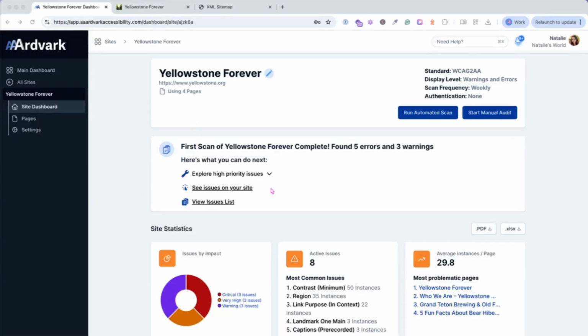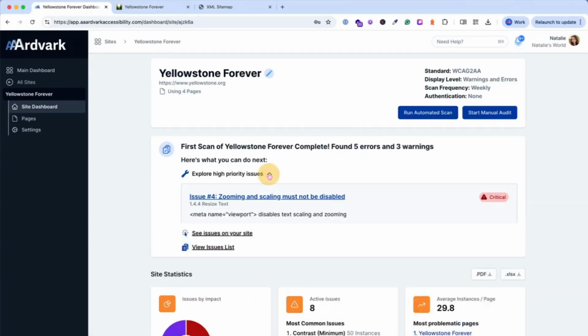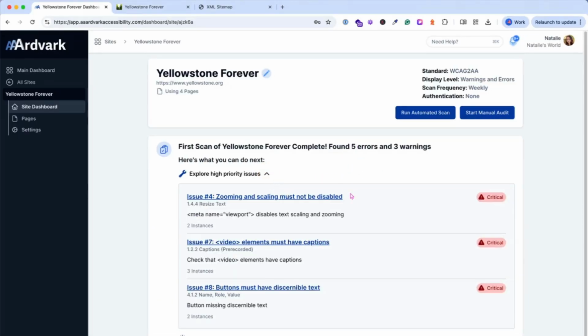I have the getting started section here at the top. This is a great way to figure out what you can do next or what you can work on. But it says first scan complete, found 5 errors and 3 warnings. So if I click this drop down button, I get a list of some of the issues that I can start working on, but we'll come back to that.